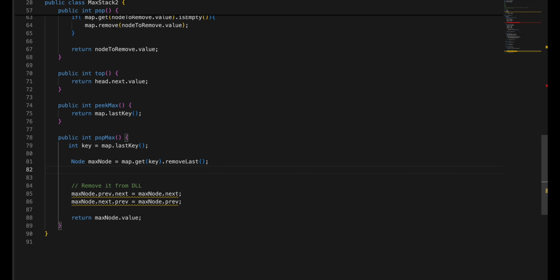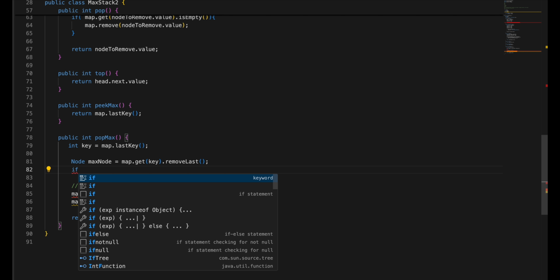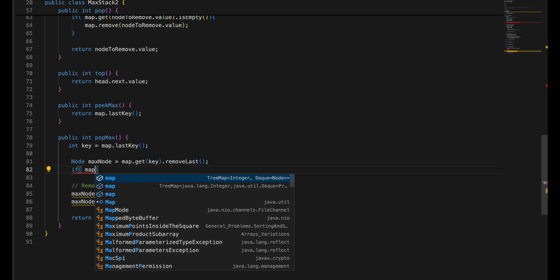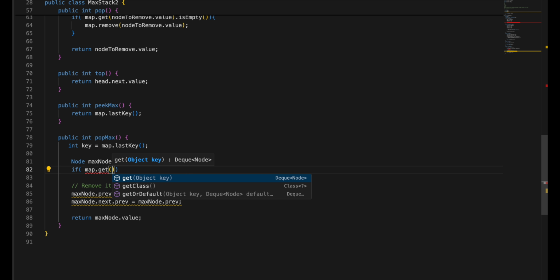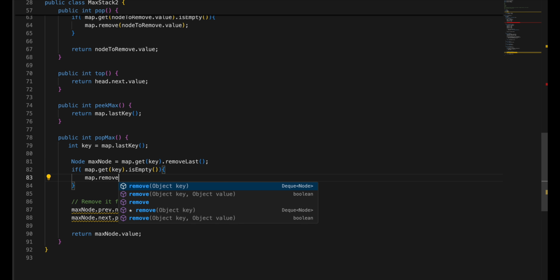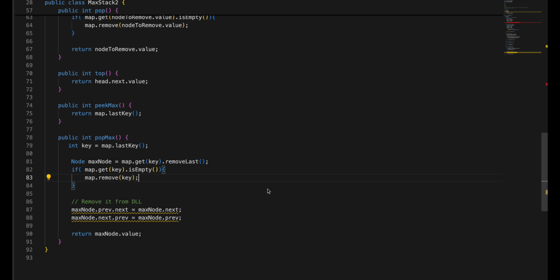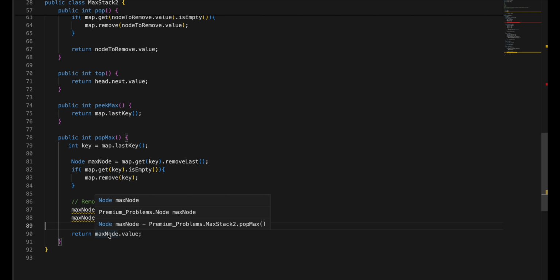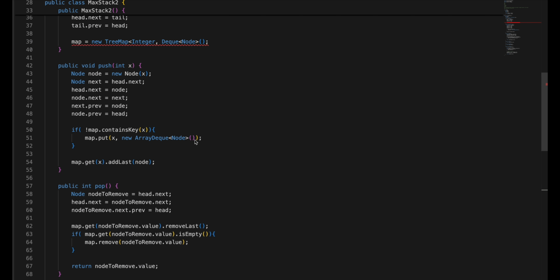So when we get the reference, then we have to first check that the number of nodes in the DQ, if they become 0 or not. If they become 0, then remove that mapping from our tree map. So it's going to be map.get key is empty. Then we can simply do map.remove key, and now we can simply remove that node from our doubly linked list. And at the end, what we can do is either we can return max node.value or we can return key. So yeah, let's have a look.